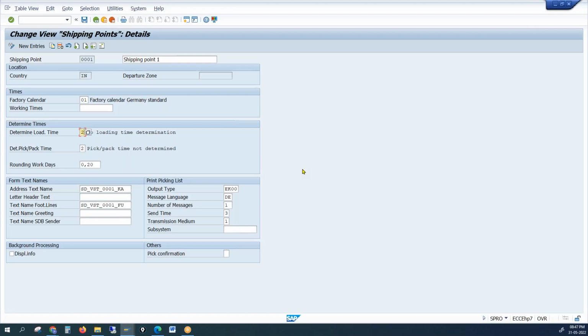So there are a couple of parameters. We'll learn this topic later. The concept is called delivery scheduling. To do the delivery scheduling, the system will consider 5 parameters, and out of the 5 parameters, 2 are pick pack time and loading time. So in the interview they also ask this question: where do we maintain pick pack time and loading time? We maintain it here in the shipping point.